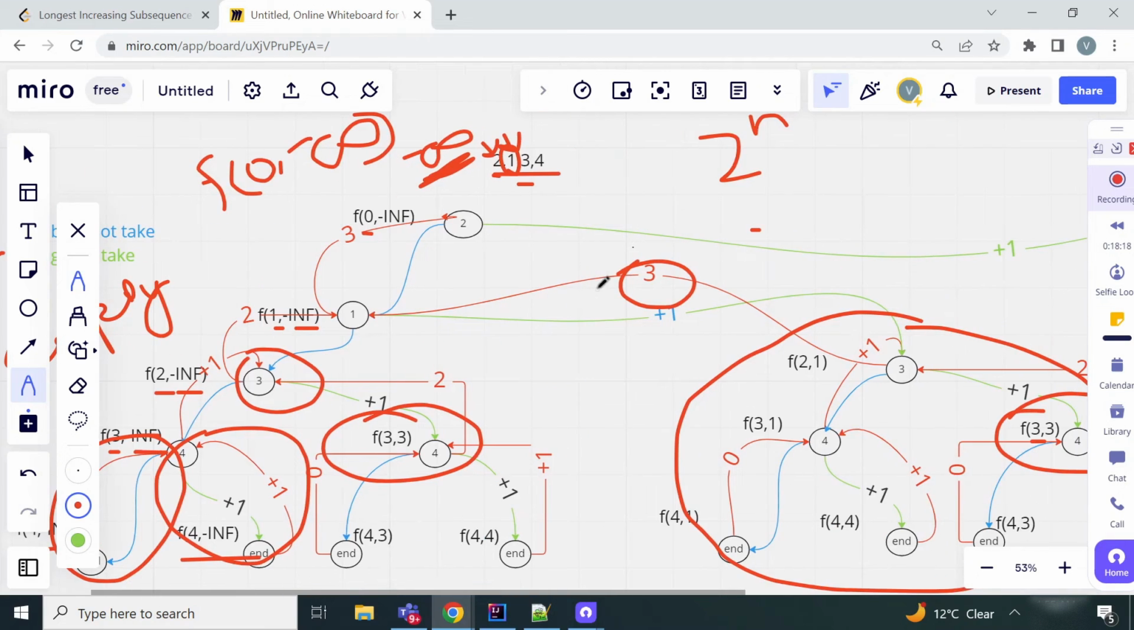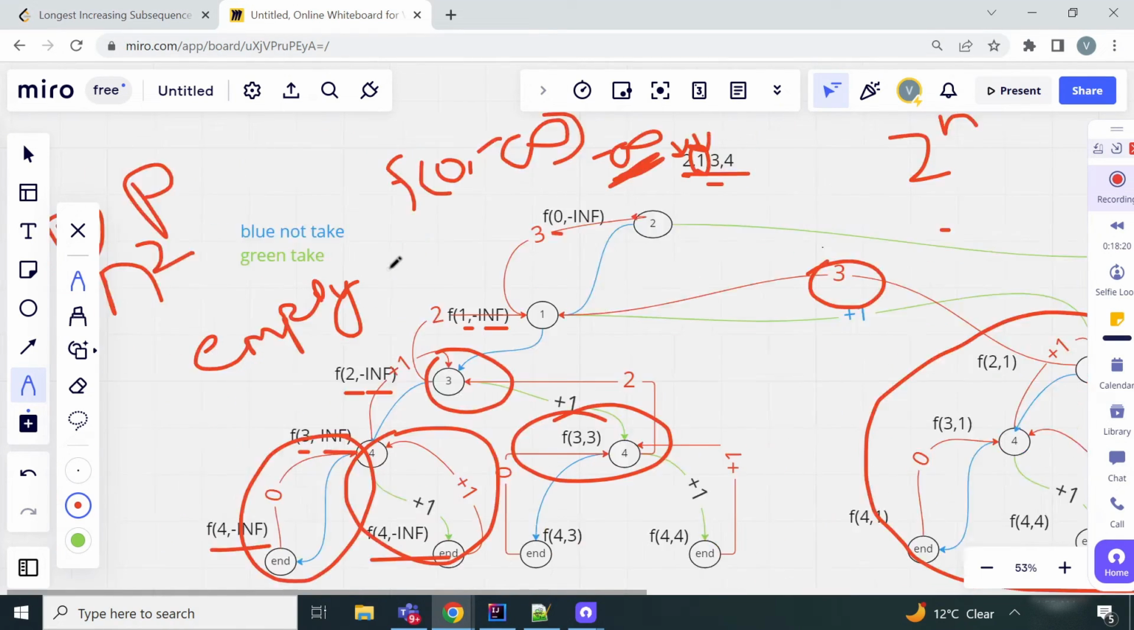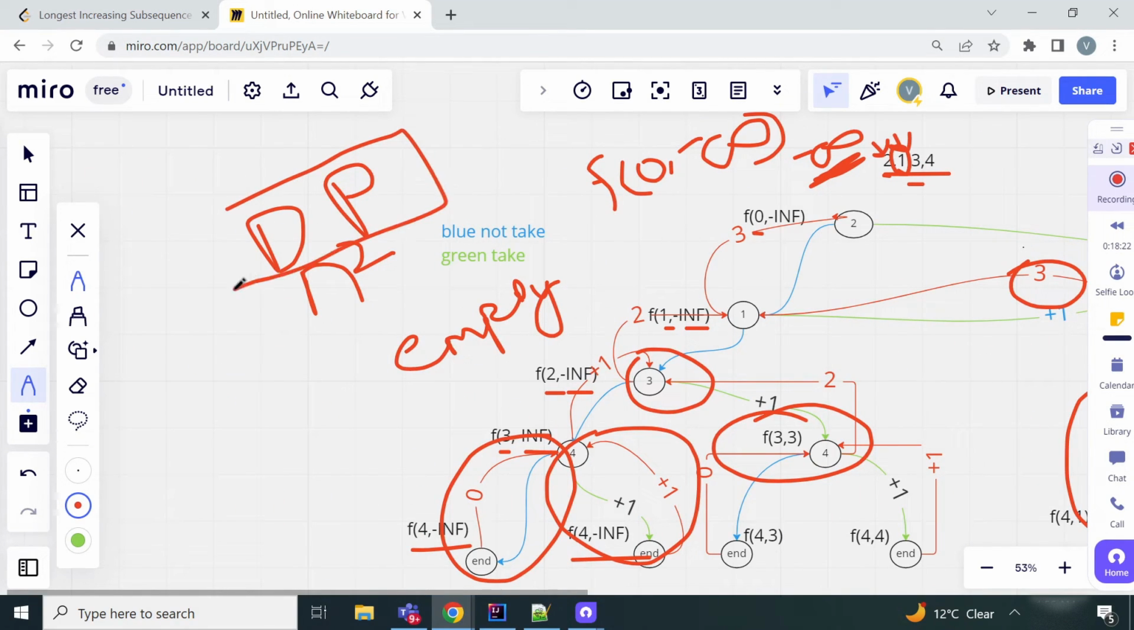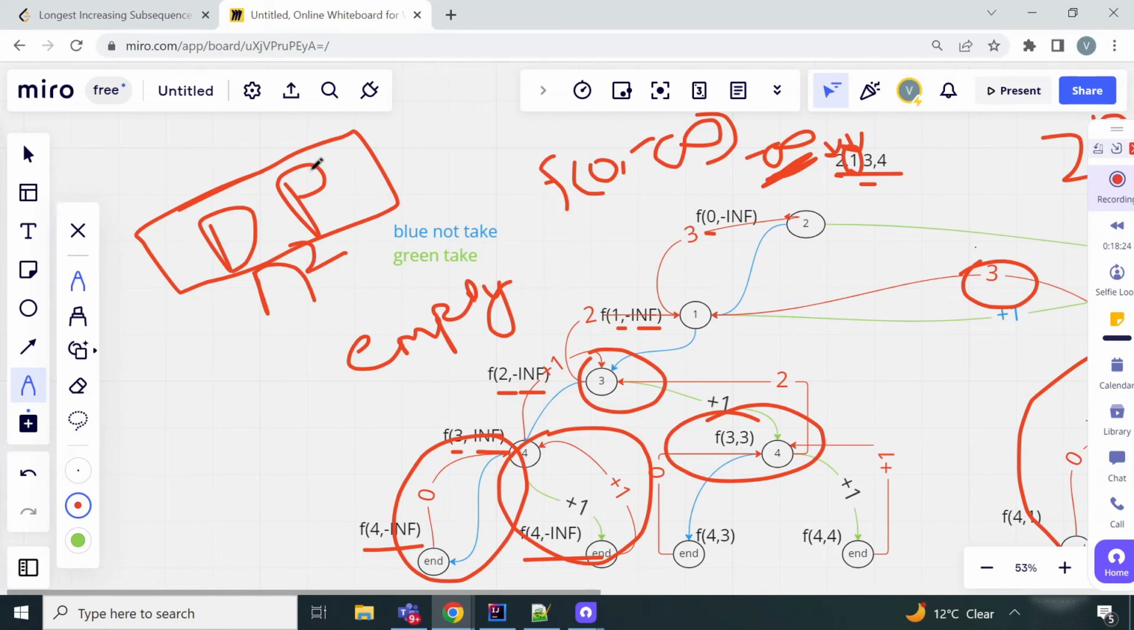So the best way to find how we can take our DP array, we can take first of all a 2D array, so that the first index will tell us the ith element, ith index, and the second will tell us the previous element, previous index.